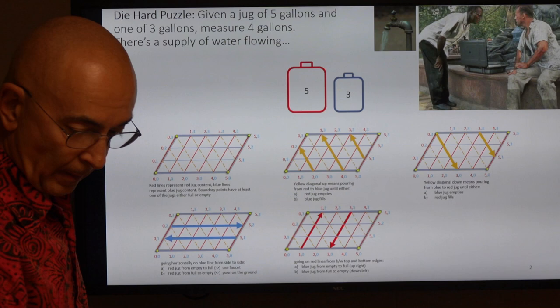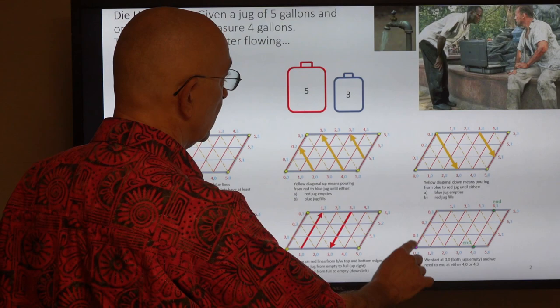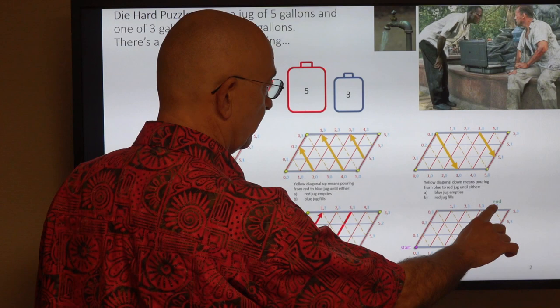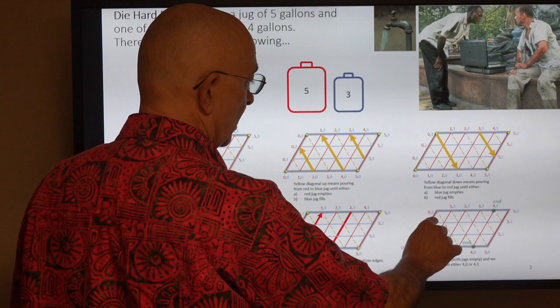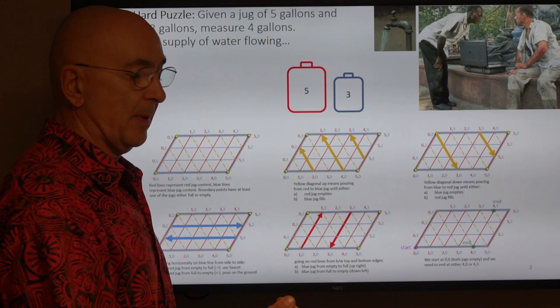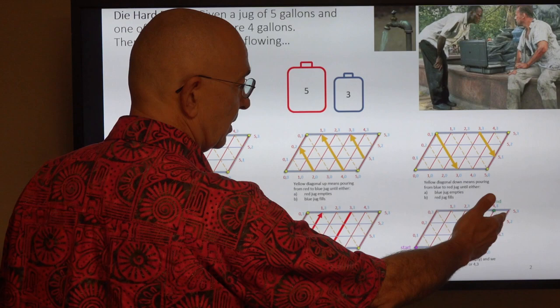So the puzzle is that we start at 0, 0, so both containers are empty. We do have the faucet that provides us an infinite amount of water, and we have to end up somewhere where there's a 4. So it's either here, which is 4, 0, or 4, 3, right? Now, on the periphery of this data structure, a container is either emptied or filled. That's when we know that some action happened. When the container is empty, we reach the bottom or the left side. When it's filled, we reach the right side or the top side.